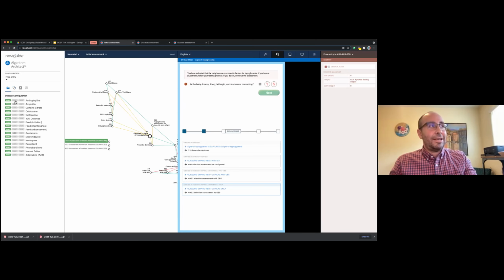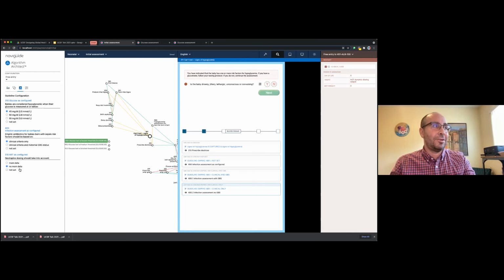In addition, things like, well, we're using WHO dosing. What if someone used the UCSF dosing, which is largely based on package inserts or Lexicomp? We have that dosing built in, and we could even configure to certain other aspects of this.